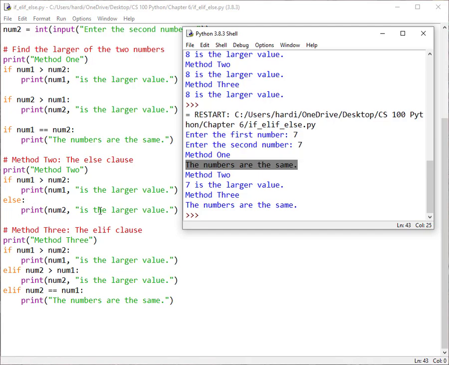Okay, so we need to be aware that that's not going to work when we have 2 numbers that are equal. But number 3 does just fine. Okay, if num1 is greater than num2, well, that's false, so we don't print that out.